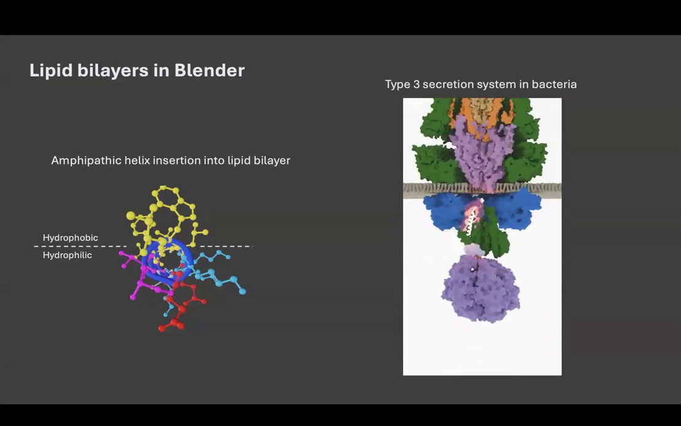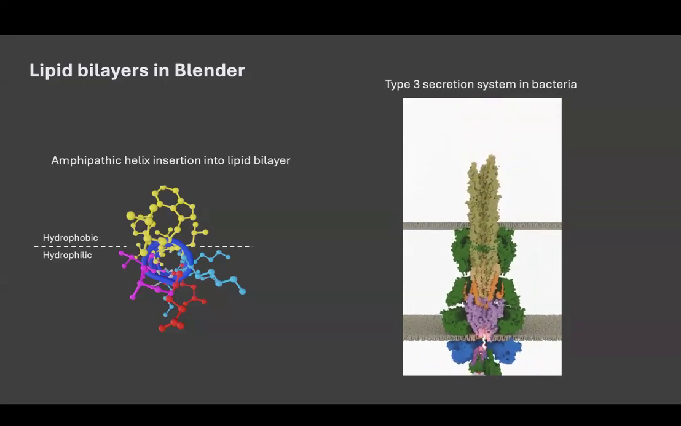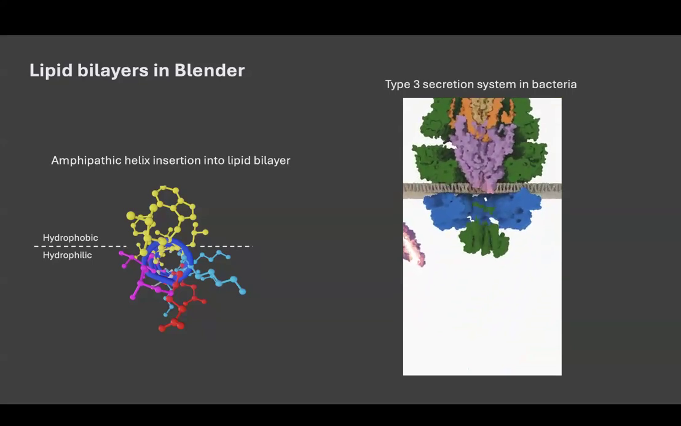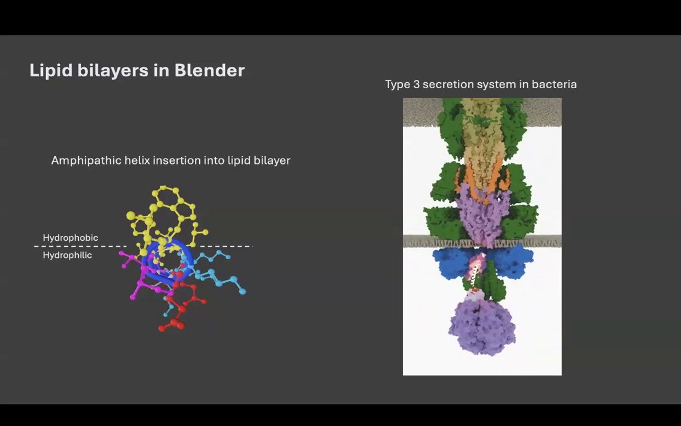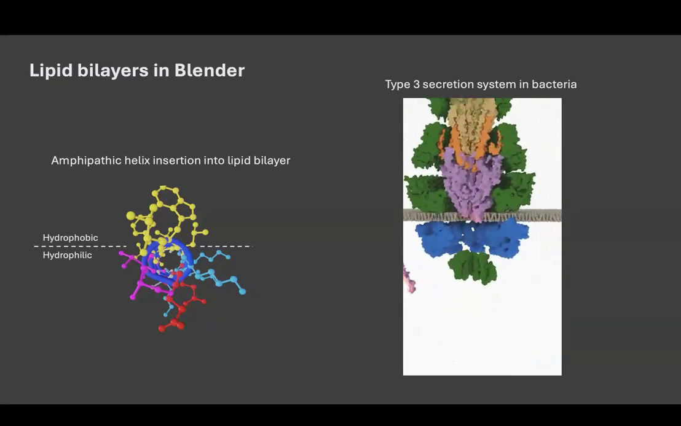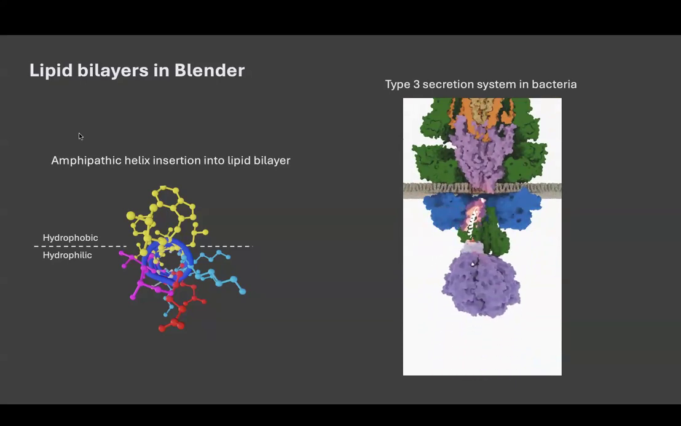So this is an interesting look at an amphipathic helix that can be wedged into a lipid bilayer, showing the hydrophobic and hydrophilic residues that is not possible in PyMOL. And on the right, I have a type 3 secretion system, which is a bacterial membrane protein that is used to transport proteins across 2 different membranes. So this just demonstrates how these molecular machines can integrate into membrane systems, and you can visualize this process as well.